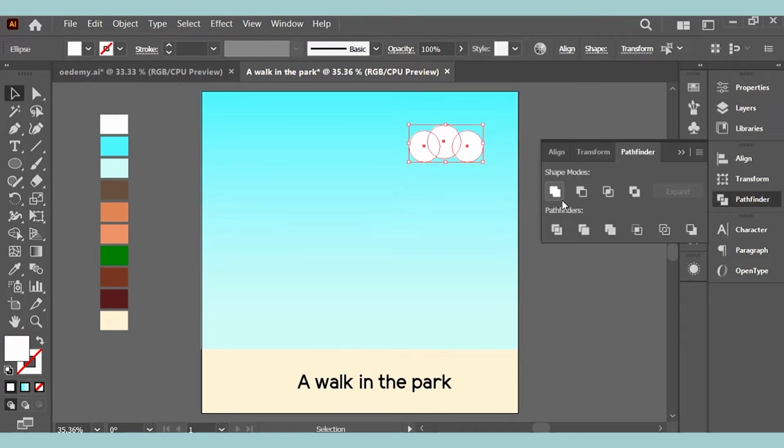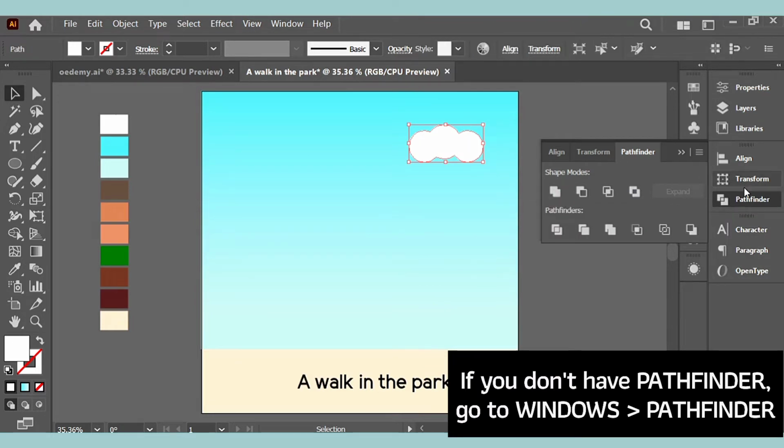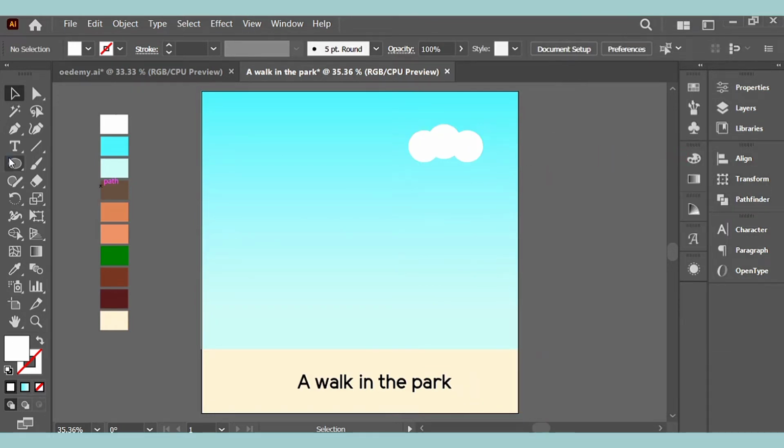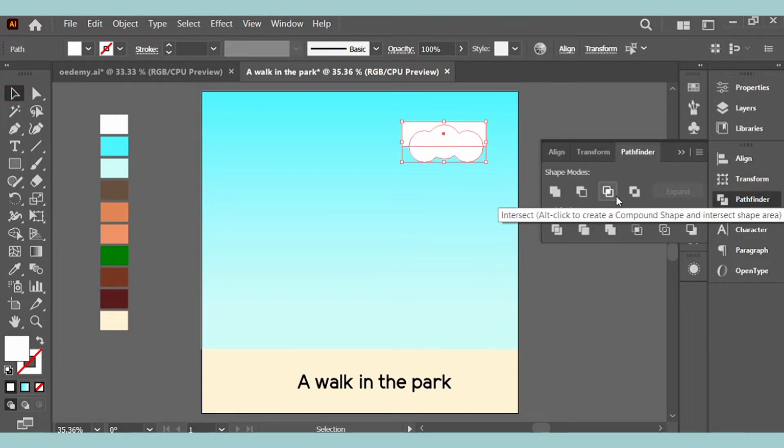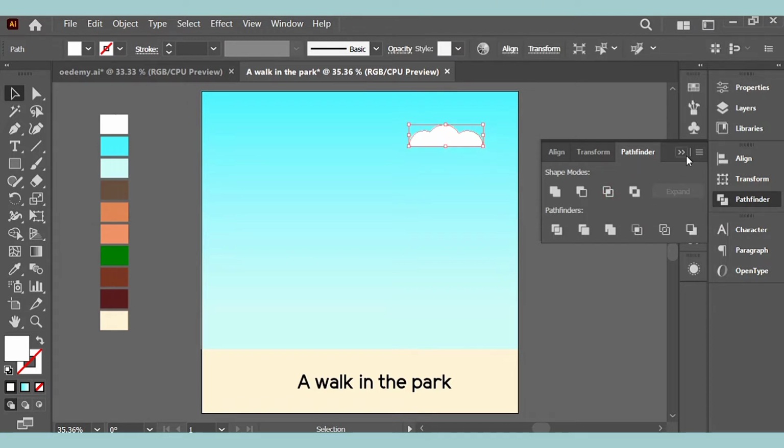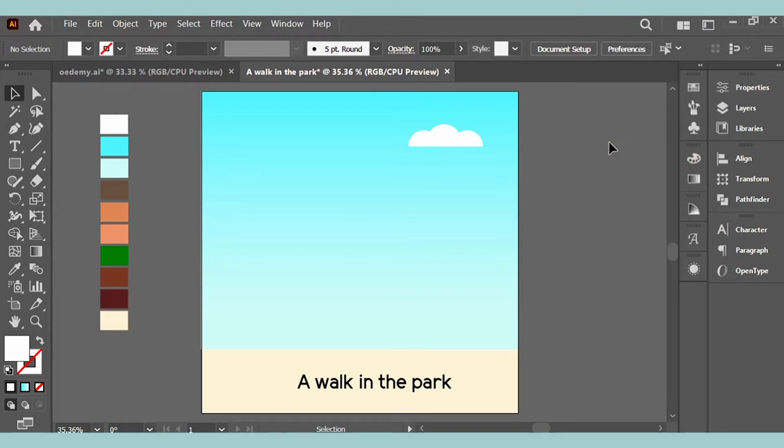Select the three ellipses. Pathfinder unite, then take the rectangle tool again and draw a rectangle over it this way. You can make it larger or smaller, but it should be over the circles. Then select both objects, then Pathfinder intersect till you have it.